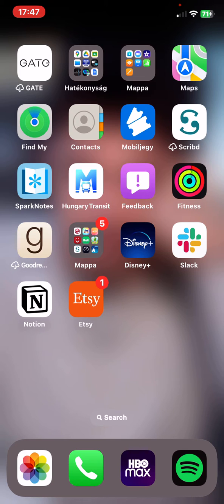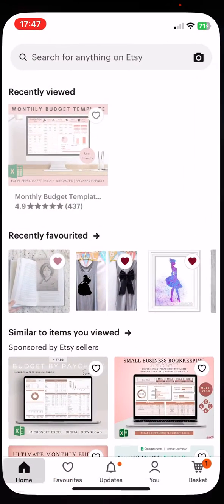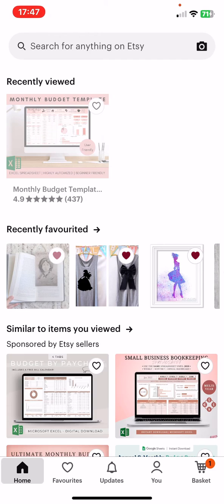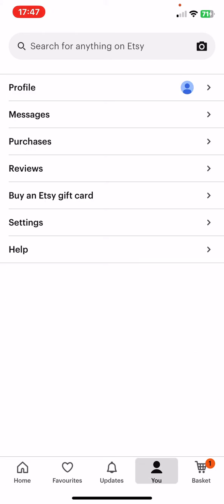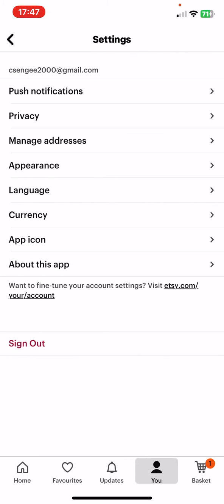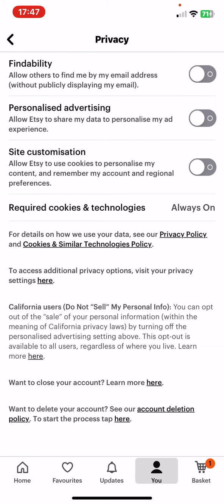First of all, open the application on your phone. And then click on the You button at the bottom of the page. And then click on the settings button. And then click on the privacy button.